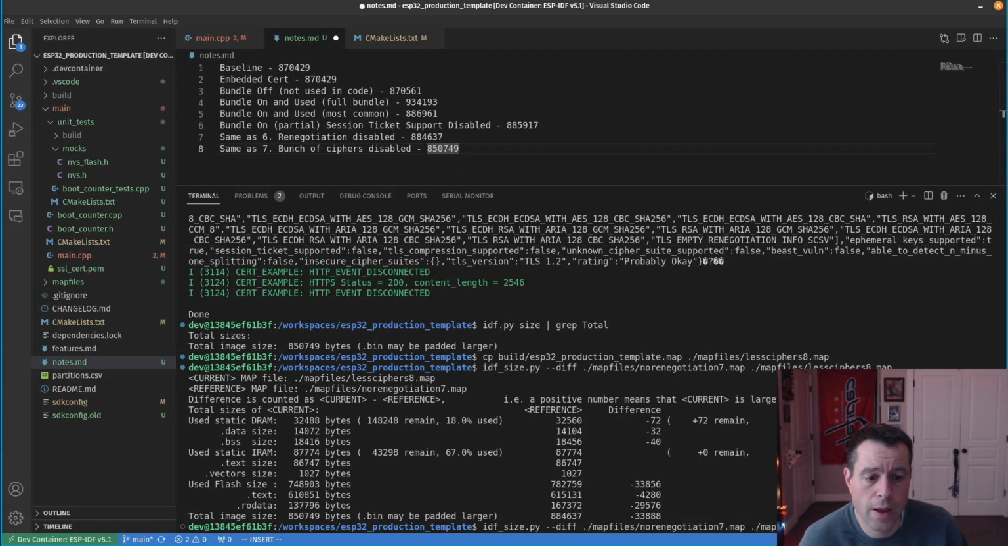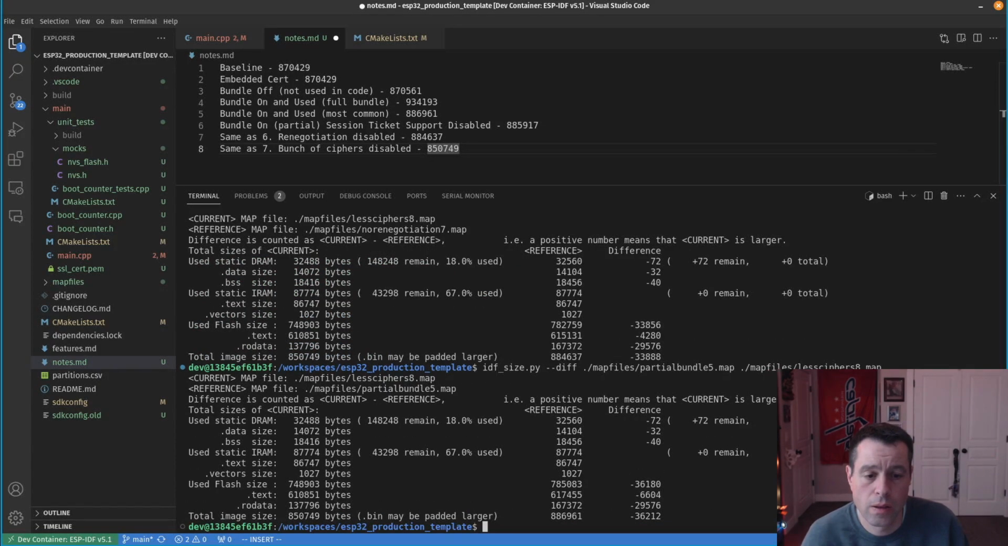So now let's go from 5 to 8. So 5 was when we went to just the most common bundles. You know, we're down 36,000 bytes just by turning off session ticket support, renegotiation, and reducing the number of ciphers.